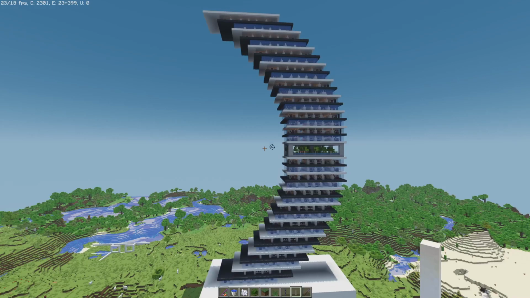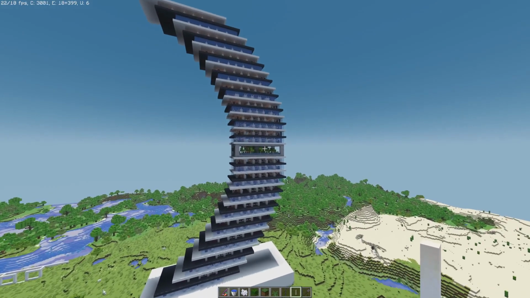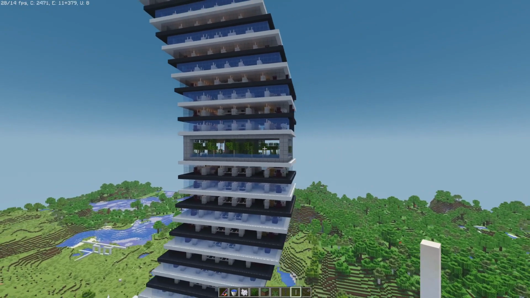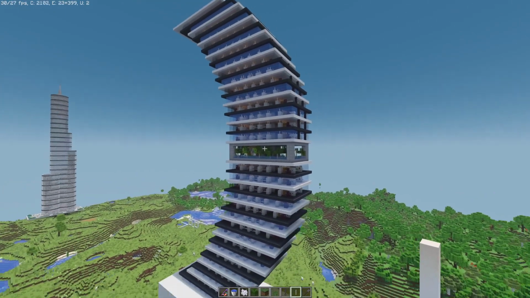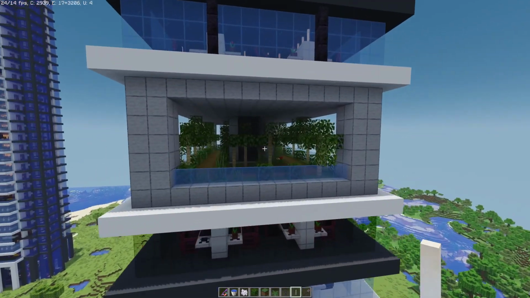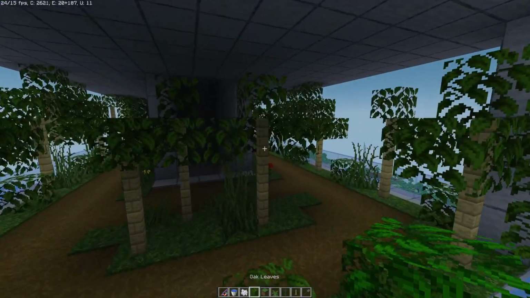Okay, I think I'm all done with it. At least the grass part right here. And I think that's looking pretty good. That's what I wanted it to look like, a very natural area in the middle of the skyscraper. And that's going to be really, really nice. That looks good. That's cool. Maybe just a couple more leaves here and there.